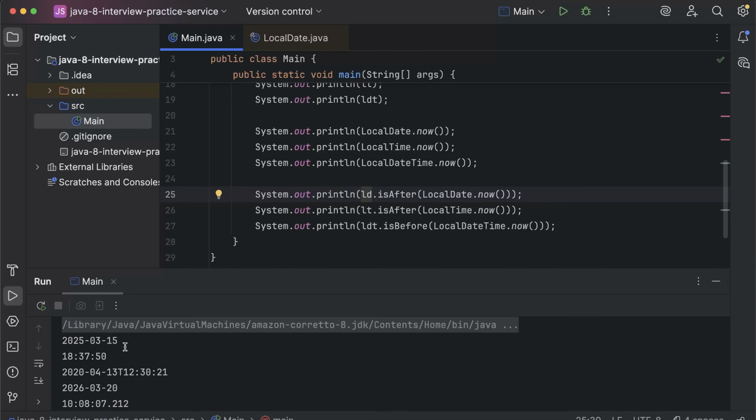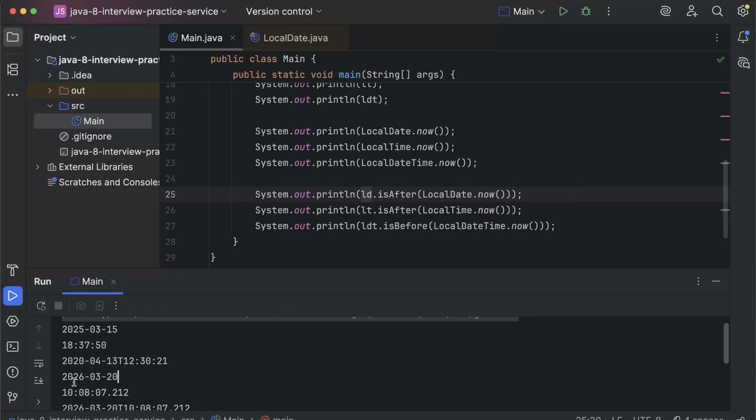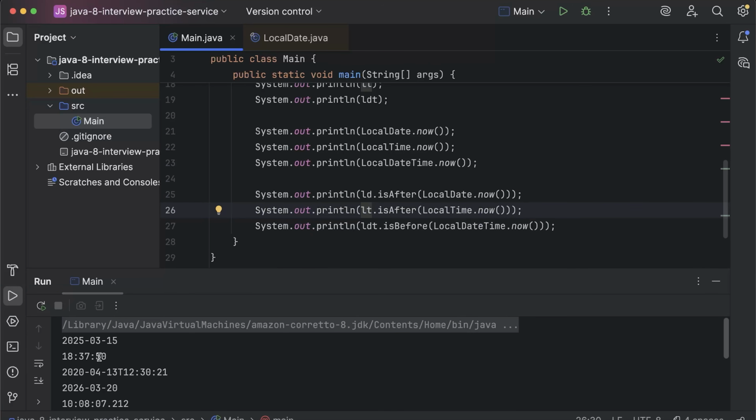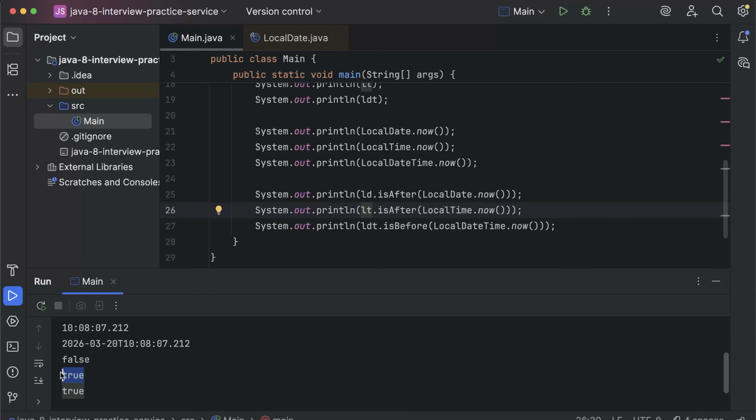So what is ld? The local date is 2025 3 15, and LocalDate.now is 2026. So we are checking whether this date is after the current local date, which it is not, because 2025 is before 2026. Similarly for lt.isAfter, the lt is 18:37:50, but the current time is actually 10:08. So this time is after LocalTime.now. That's why it returned true.